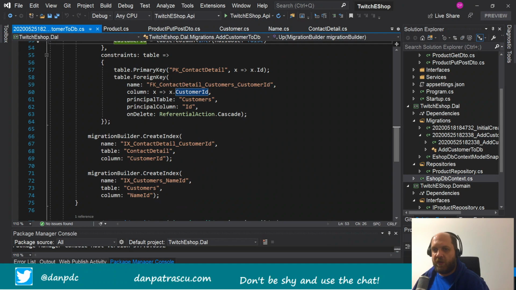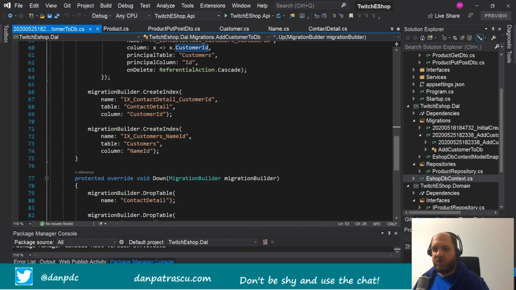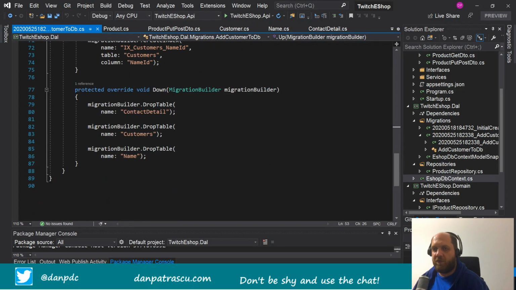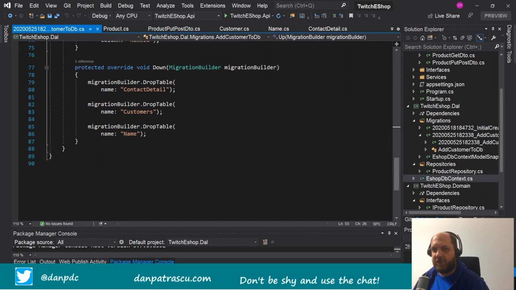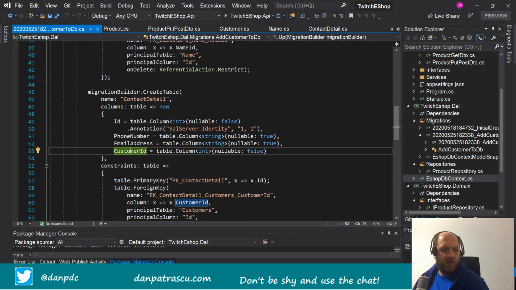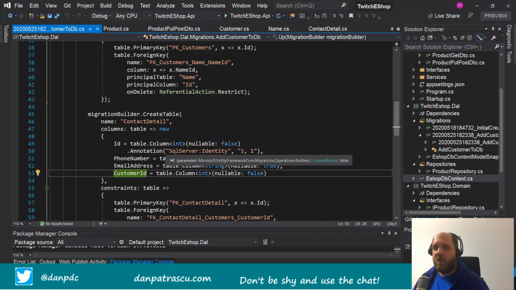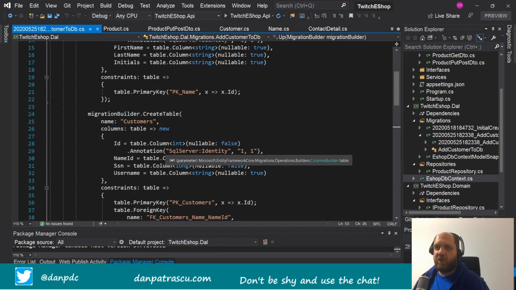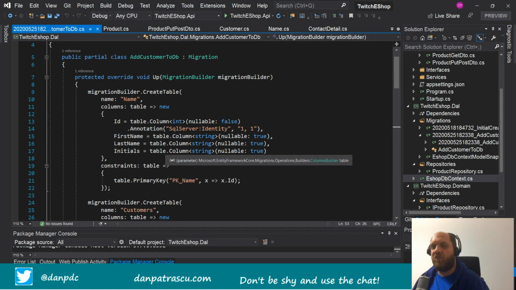Then Entity Framework also creates some indexes for us, which is not a bad thing. And down, of course, we don't really want to drop tables or things like that. But these options are basically added to the database. So I'm not sure if you have a different opinion, but from what I read here in this migration class, I guess that should actually implement this idea of customer in the database.